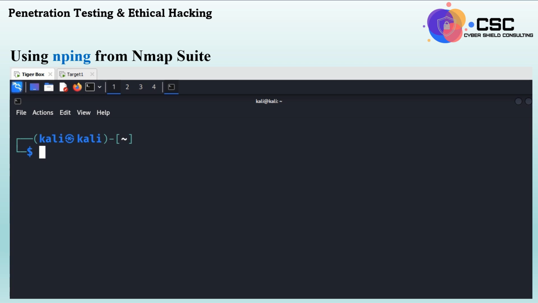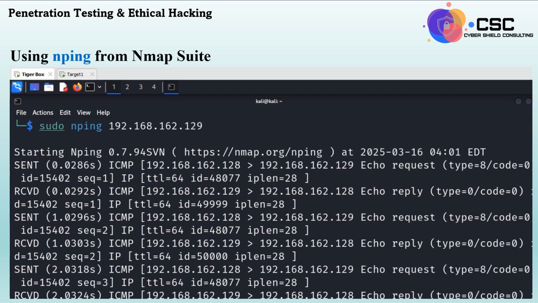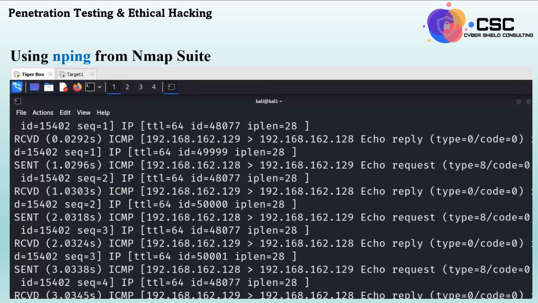Let's start with the basic nping test to an IP address. This needs root privilege, so I'll do sudo first and then the nping and the target IP address. Let's have a look. So in this scenario, it works like a ping. But if you look closely, the output is different. It provides more detailed information in the output about the packet sent and received.